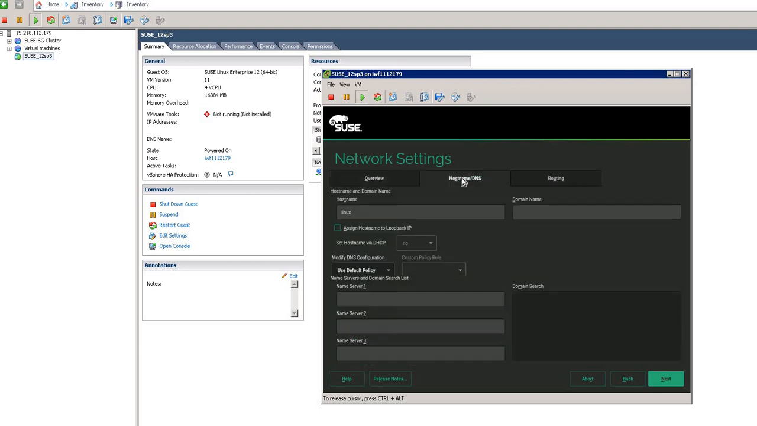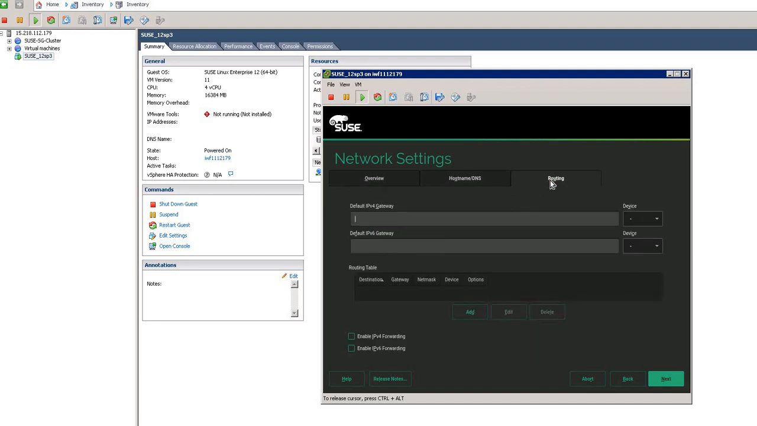If you go to the host name, there you can give your host name. By default it is coming as Linux, so the host name for this machine, if installed, is Linux. You can keep the host name as what you want. Here is the domain name. The domain name you will get from your company in which you are trying to install the virtual machine for SUSE. So this is the host name, and this is the domain name. This is the name server, and this is the domain search server. Then we have the routing.